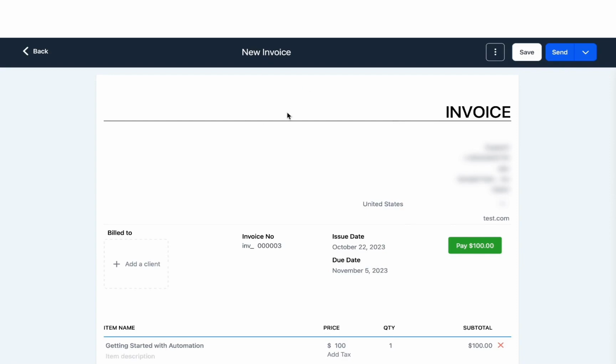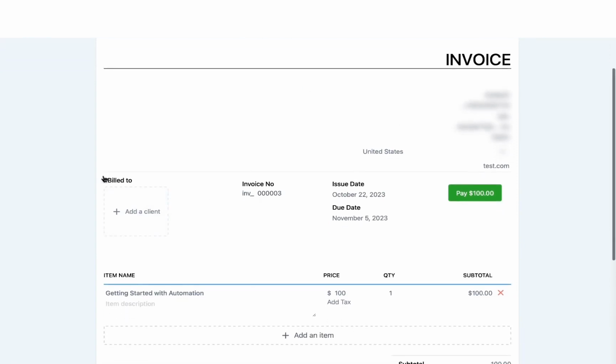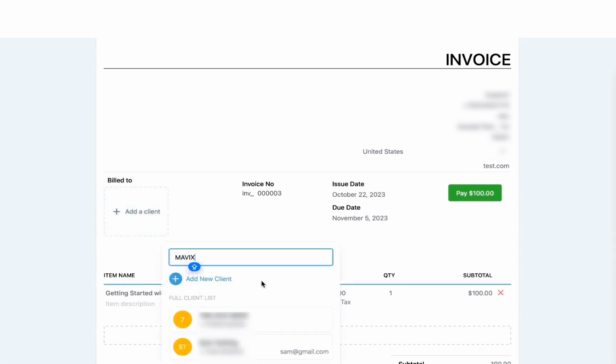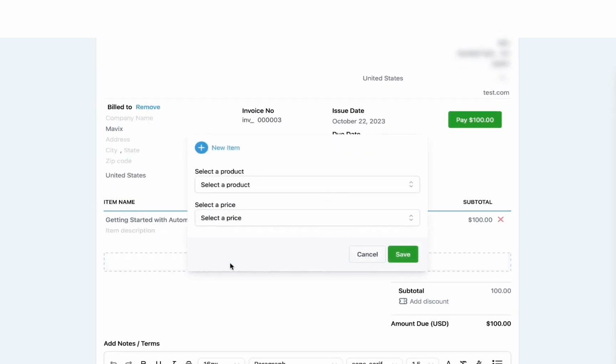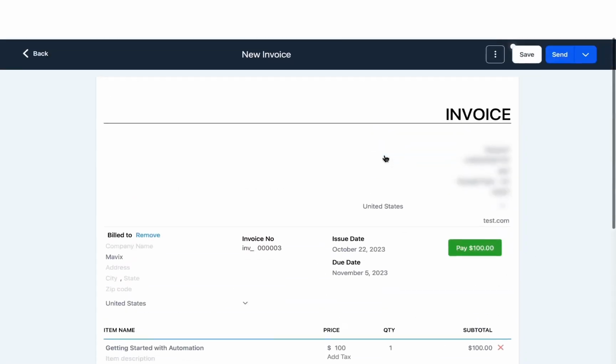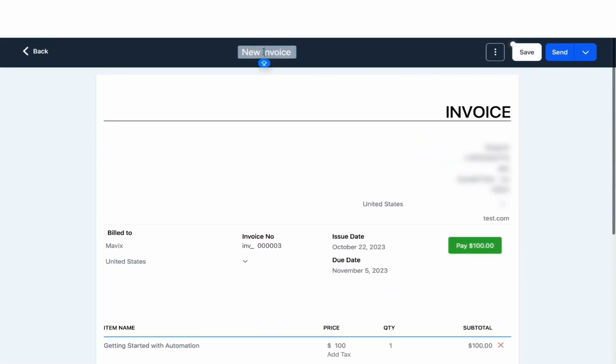So let's say I'm ready to send an invoice to somebody, I will add a contact under Bill To. So this is where I will select a contact. Once that's done, I'll just make sure that I have all the items I need here. If you need to add some more, you can add more items here. Once you are satisfied with all this, you can rename the invoice to anything you like. So I'll rename it to the customer's name-invoice. Then you can either save it or you can send it as well.